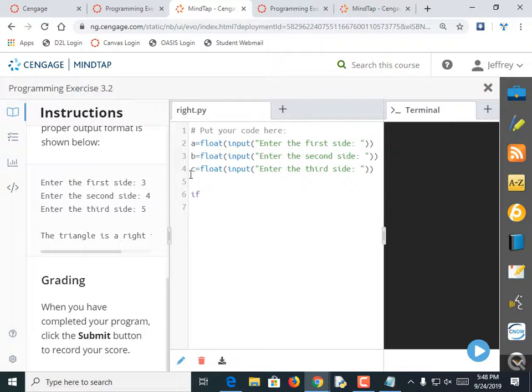And then if A to the power of 2 is equal to B to the power of 2 plus C to the power of 2, colon. I'm going to set a variable equal to false, and then any of these if expressions are going to set it to true. So, right equals false, capital F. Slight difference between this language and C, C++, Java, etc., where you don't capitalize it.